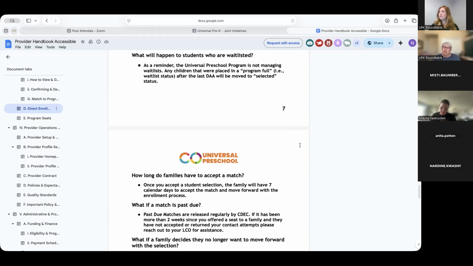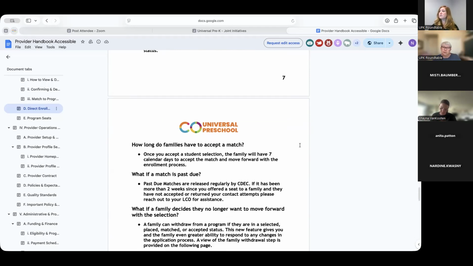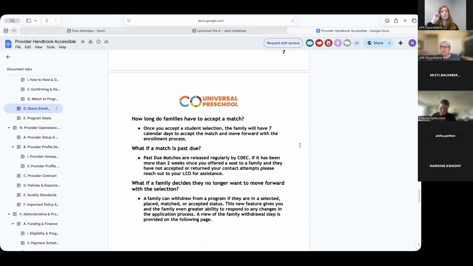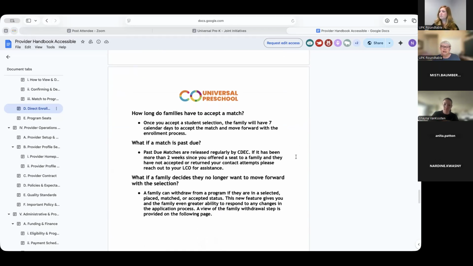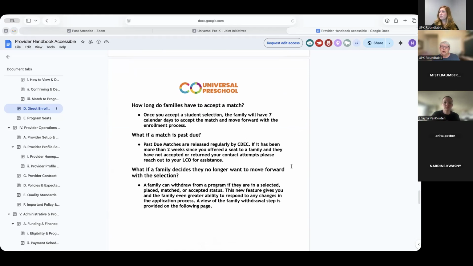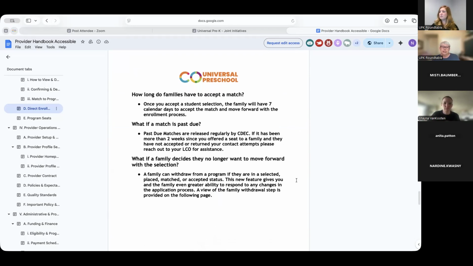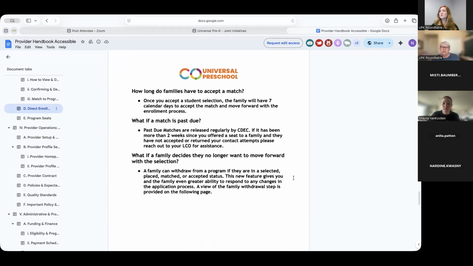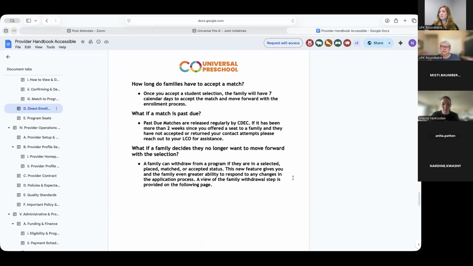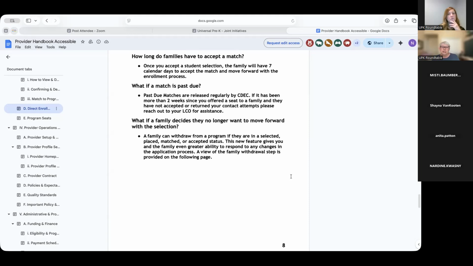How long do families have to accept a match? Here we go. Once you accept a student selection, the family will have 7 calendar days to accept the match and move forward with the enrollment process. What if a match is past due? Past due matches are released regularly by CDEC. If it has been more than 2 weeks since you offered a seat to a family and they have not accepted or returned, please reach out to us.